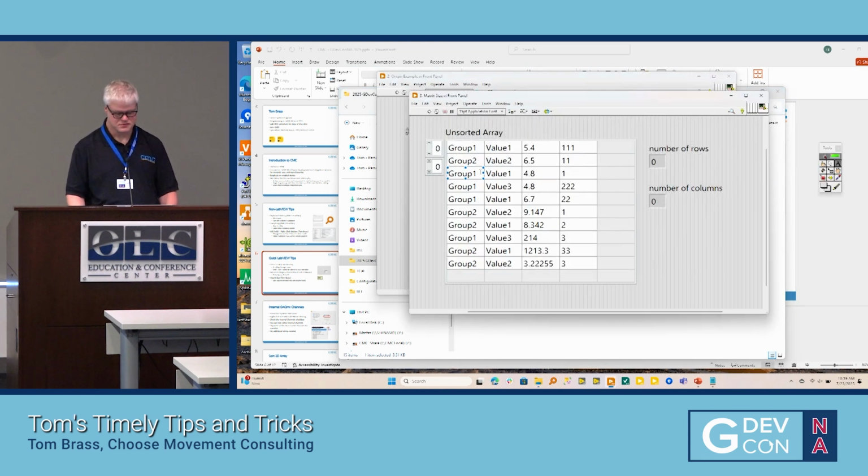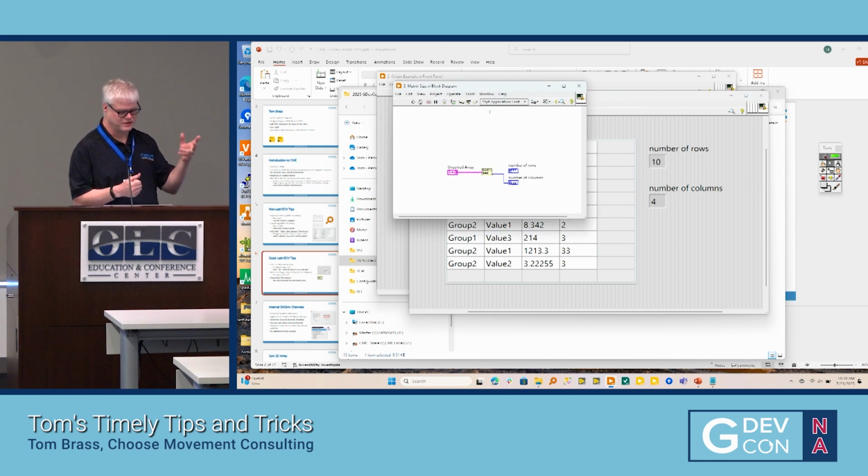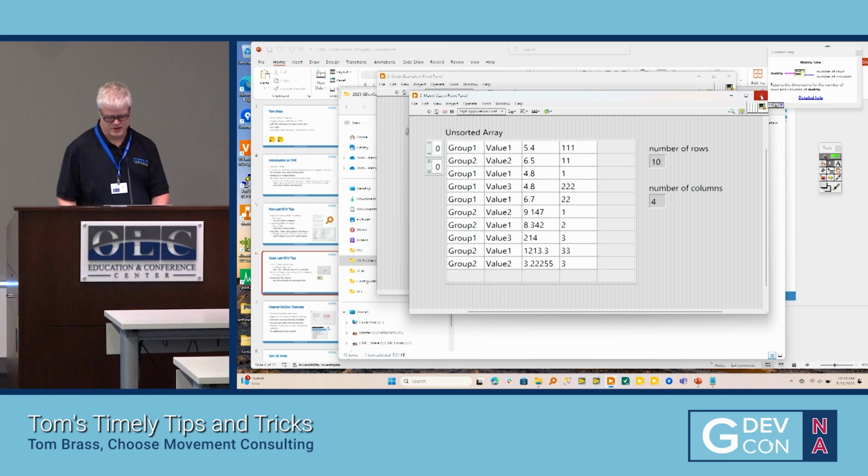And one other simple thing, something I just discovered not too long ago. If you have a 2D array and you need to get the number of rows and number of columns, in the past I'd have to get the size, which for a 2D array gives you an array you have to index. But actually in the matrix palette there is a Matrix Size function that will give you the rows and the columns. So that's a nice little function you can use. It just cleans your code up a little bit.